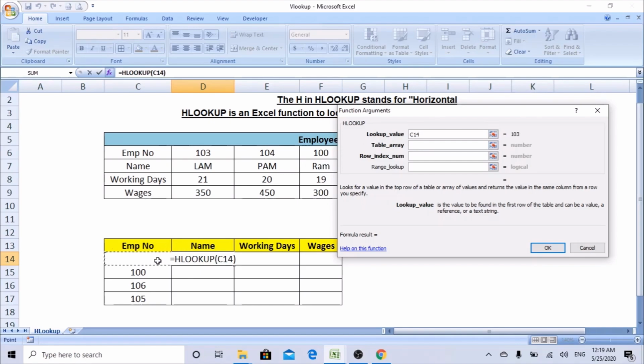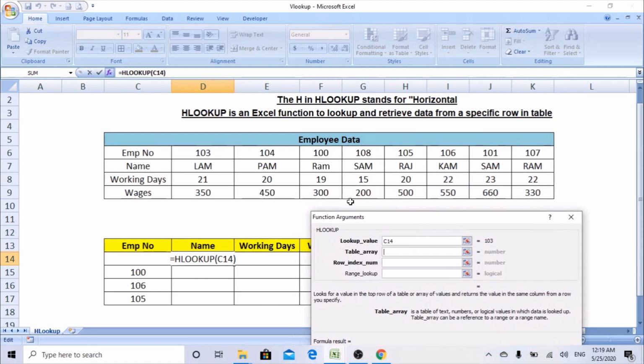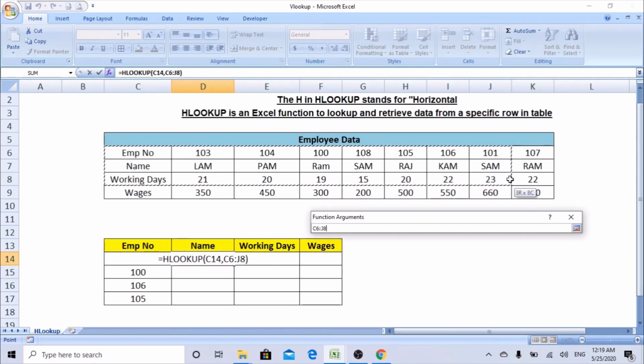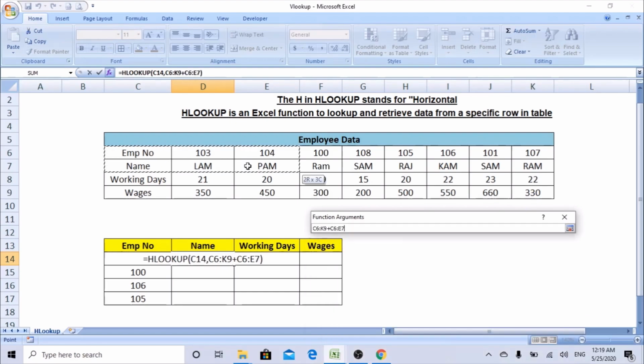So let's say select 103, C14, go to the table area. Now the table area is the data which we have. So you can select it from employee, and drag it down. Now you have selected the entire data, and the row number. Now you need to be careful what you are selecting. It's asking for a row index number. We started from here, right? As you can see, if I select and drag the cursor down, it says on the right 2R. 2R is nothing but second row.